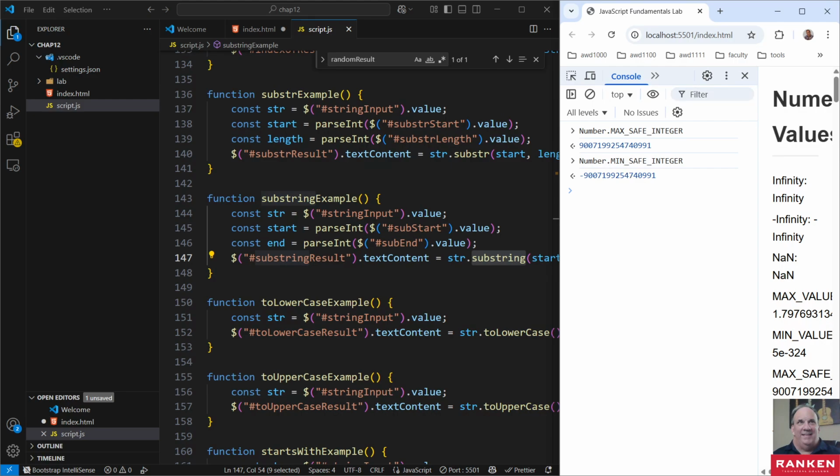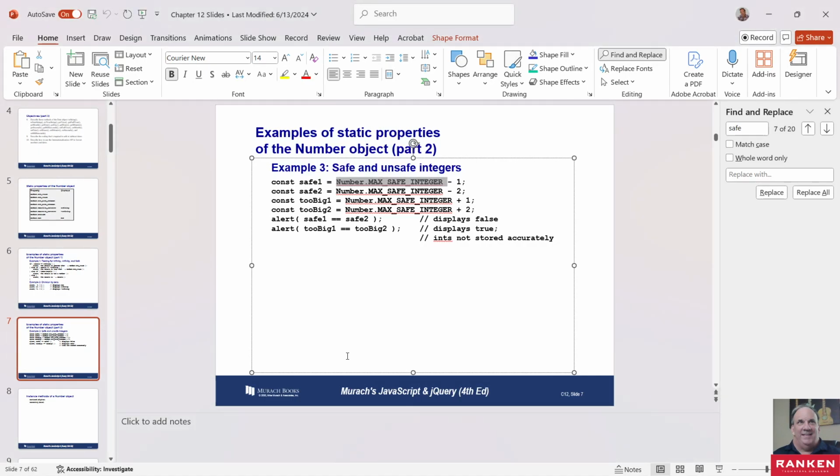The maximum safe integer in JavaScript represents the maximum safe integer value that can be precisely represented. So if you add or subtract from that, you may be surprised at your results. All right, so let's go ahead and look at the next thing here.